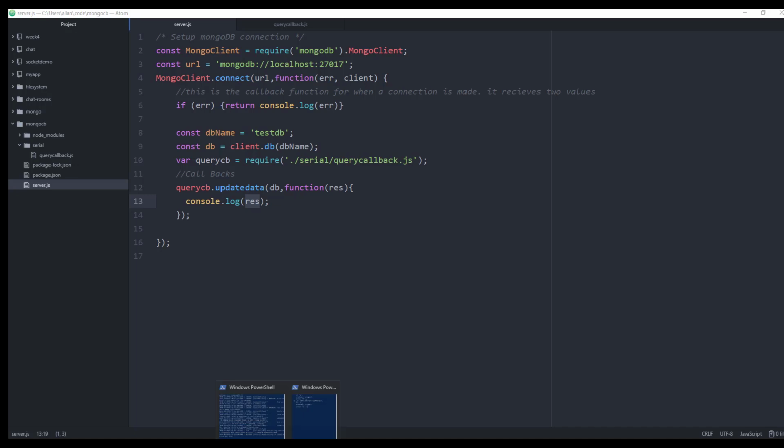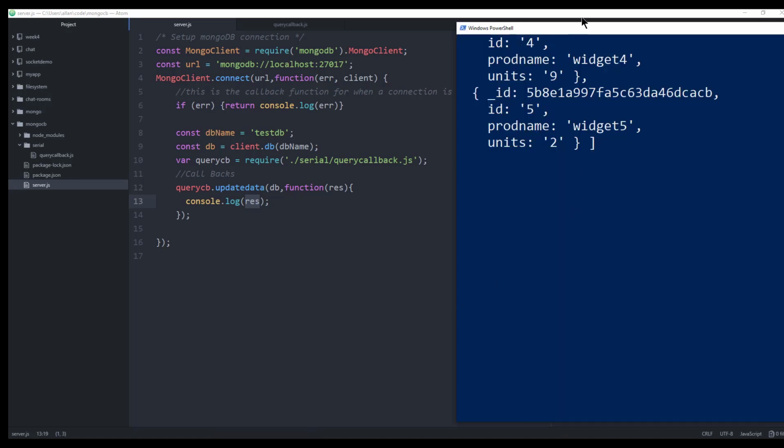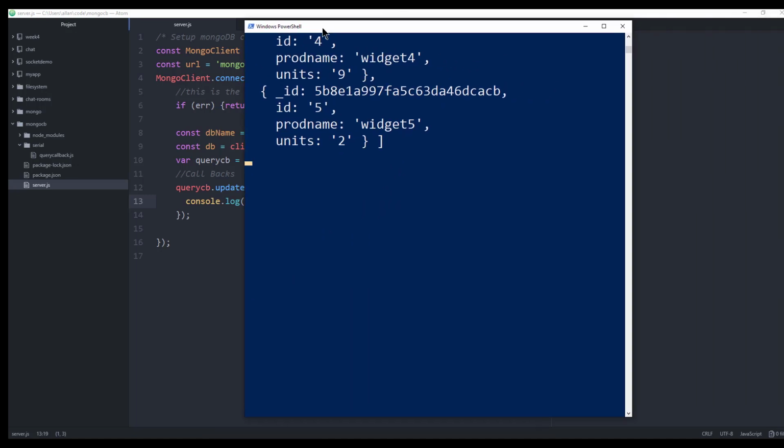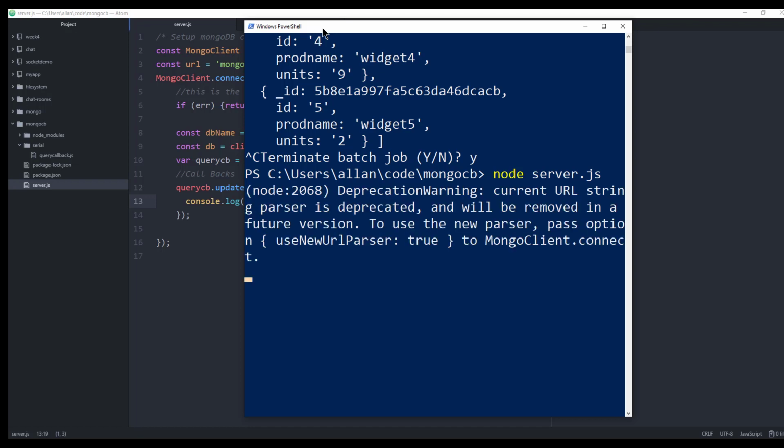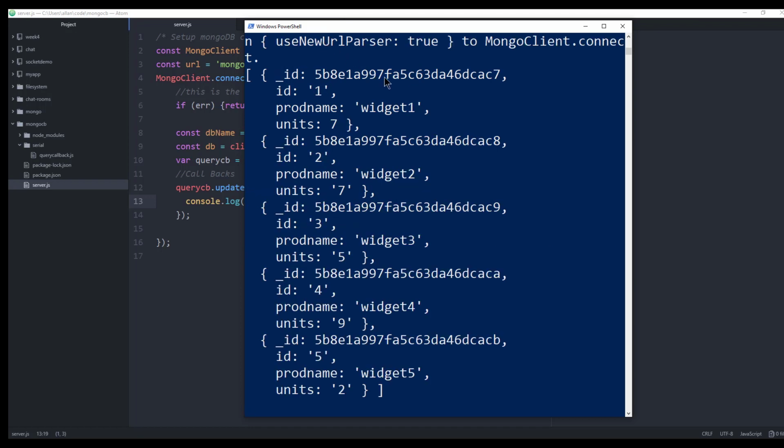So let's have a look at that actually running. This only happens, because it's a very simple example, when we start up our node server. So let's do our node server.js, and we'll see here what's happened. You can see this is the end result of all that happening, which is a listing of all the items that are currently in our product database. So we can see here that product ID 1 that has a name of widget 1 now has 7 units.